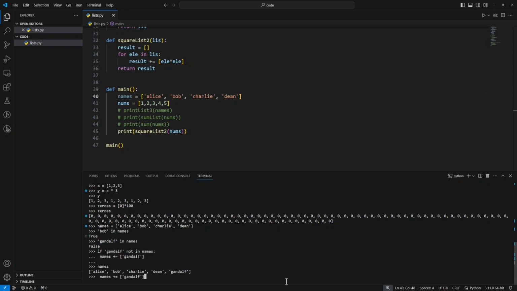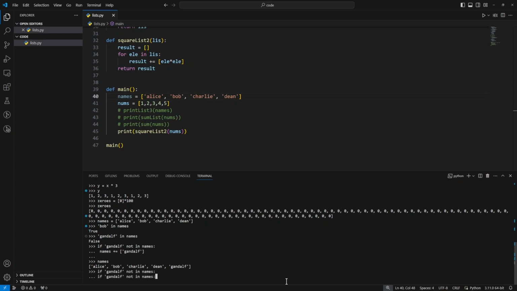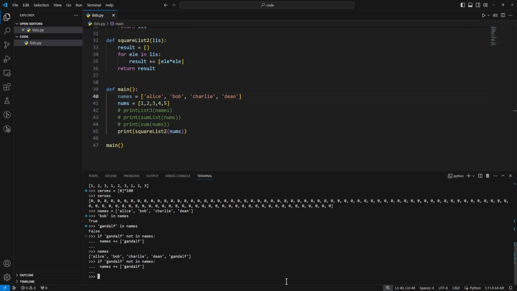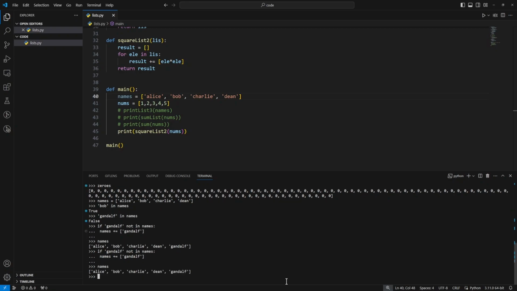Right, and if I ran that twice, get my other command back, there it is. It didn't add it twice because the check says if it's not in there, then add it. If it is, then don't.